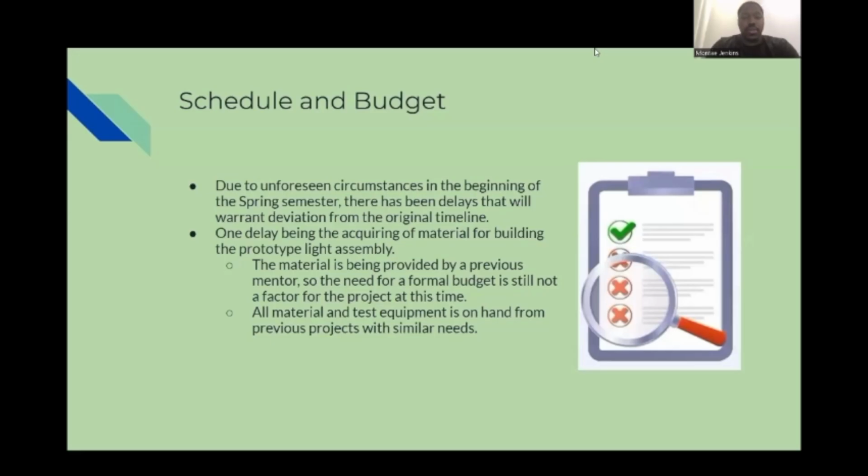Due to unforeseen circumstances, we will not be able to adhere to the original timeline that was outlined in the fall semester. One of the delays is acquiring the material we need for our prototype light assembly. We will still be getting the material from our previous mentor, and there's no need for a formal budget for this project at this time because we will have all the material and equipment that we need.